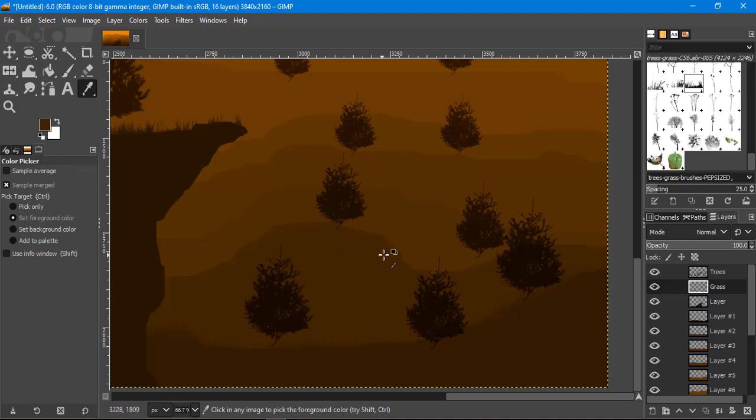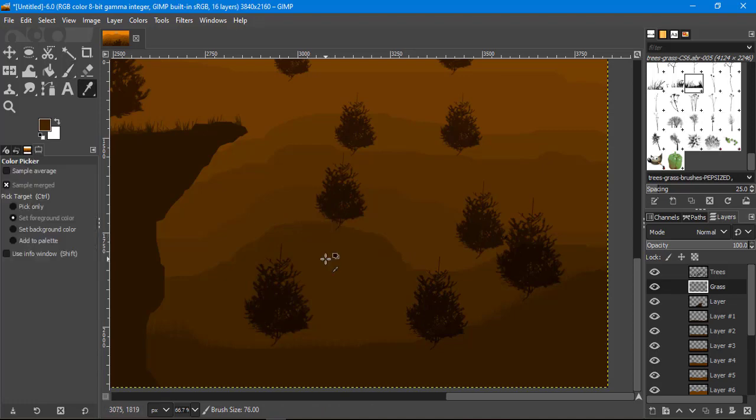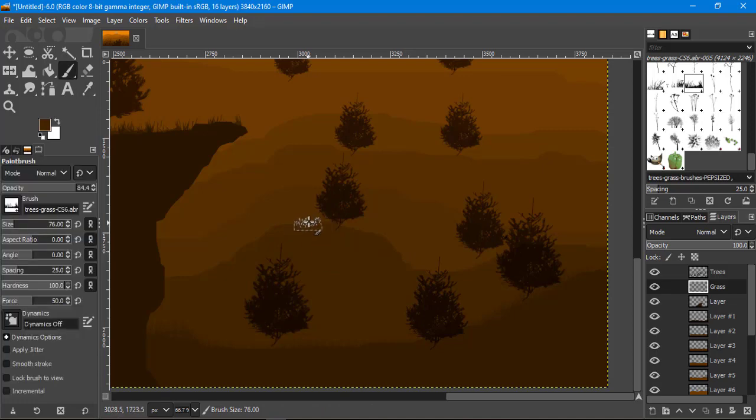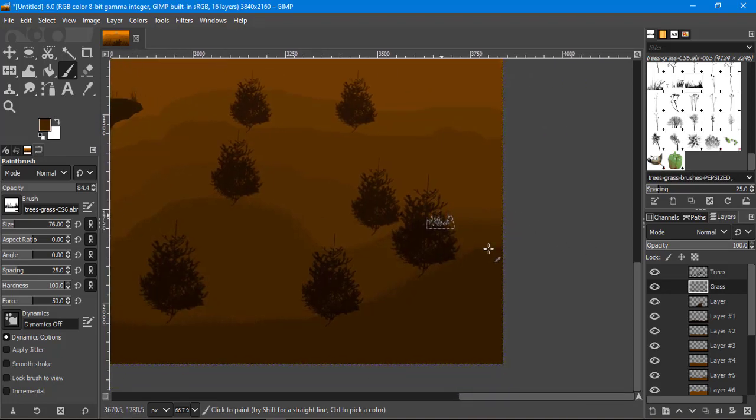But I'm gonna paint it here, decrease the size a bit. Oh, I have a big color, I think, yeah. And paint those cool grass here. You can choose from many grass presets. You just have to search grass brush pack for GIMP, or you can select Photoshop.